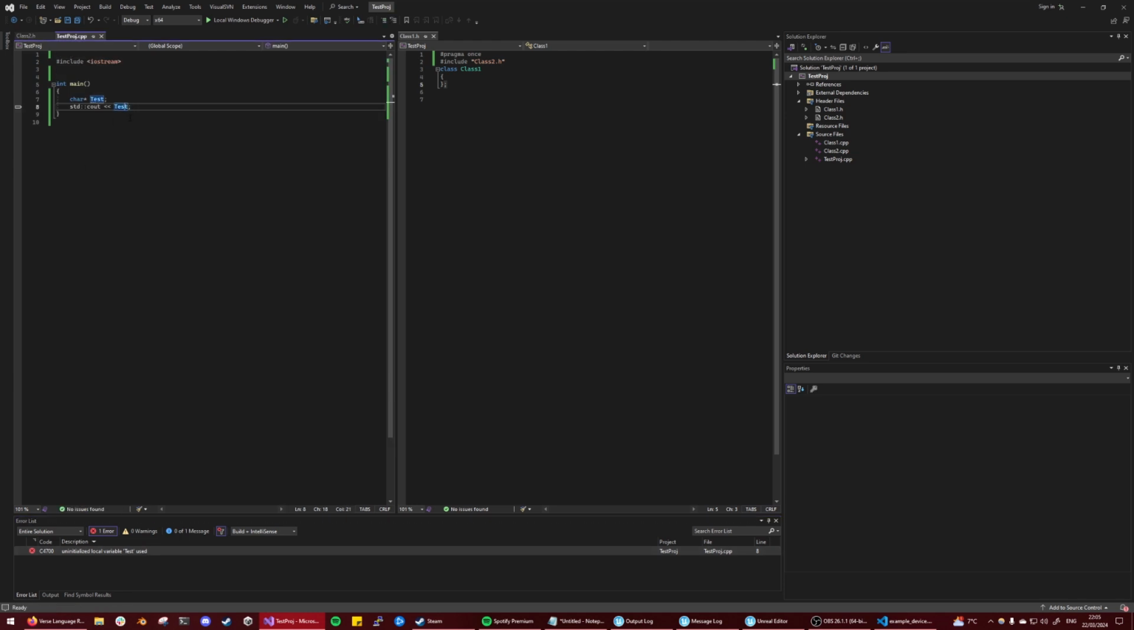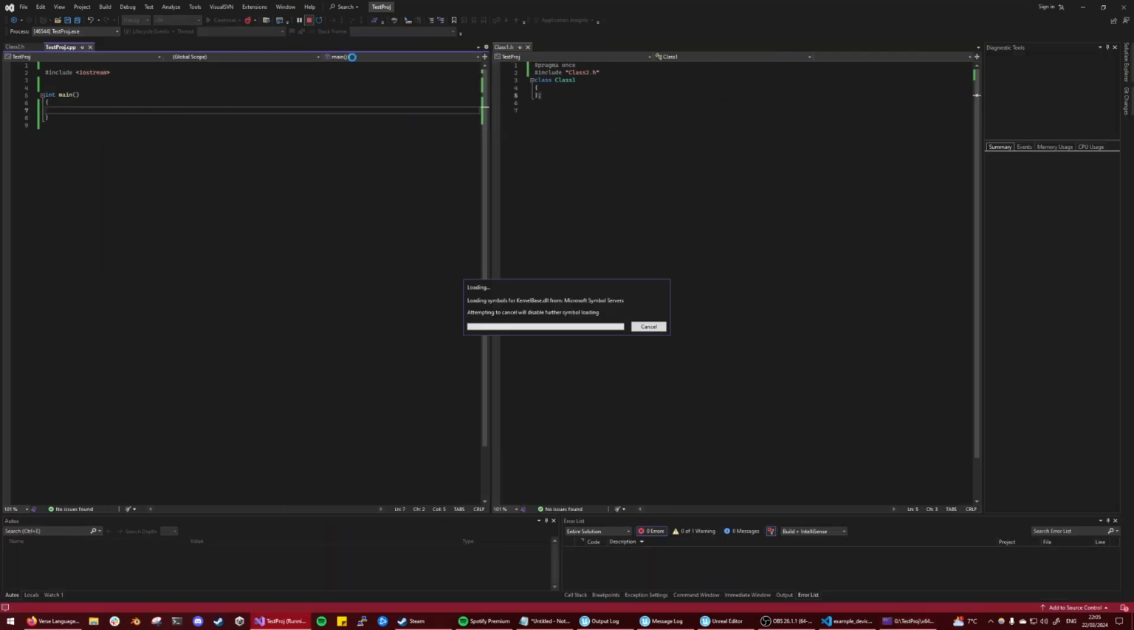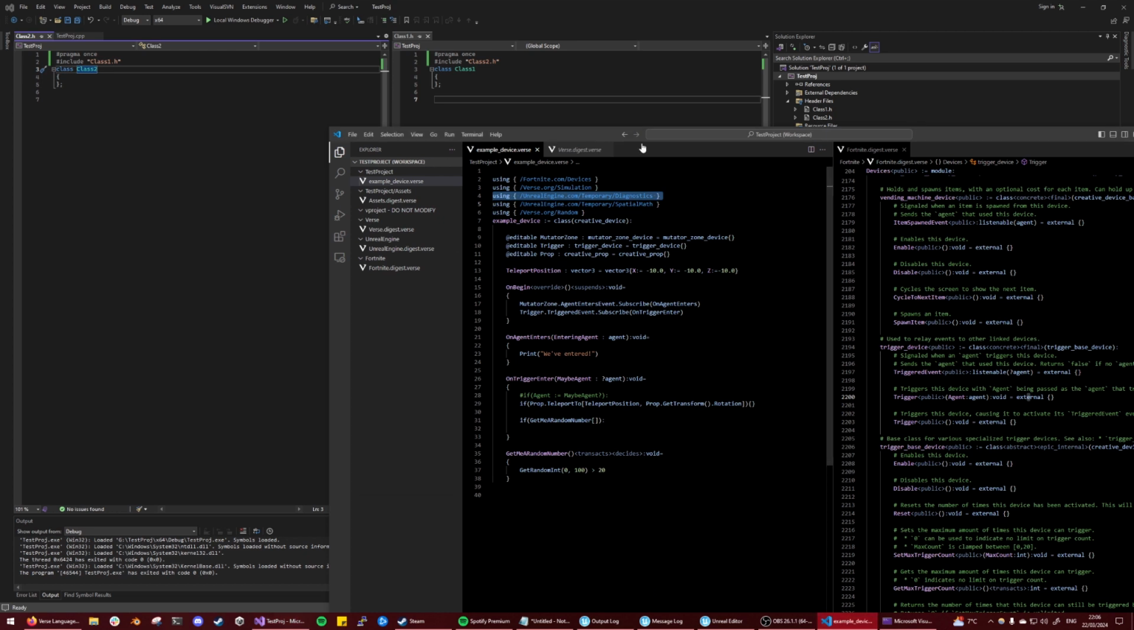I think it's still mad about that other thing. Let's get rid of it. Okay, I think it's because I didn't actually put any variables in there. The point is that we shouldn't do this. This is bad, right? This would cause issues. So the same thing happens in Verse.